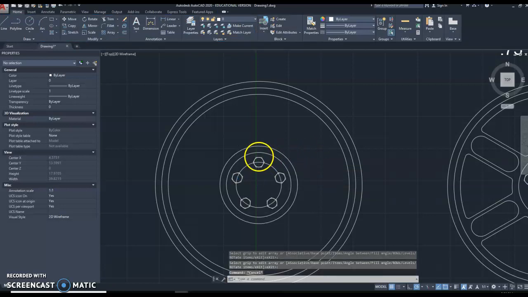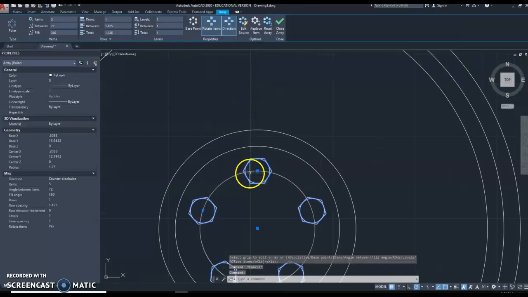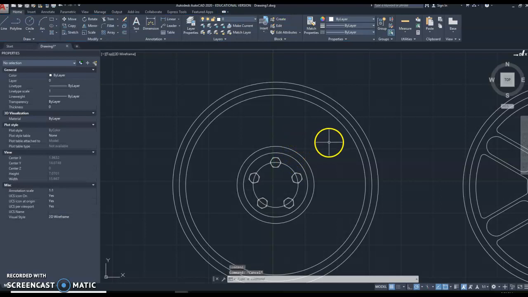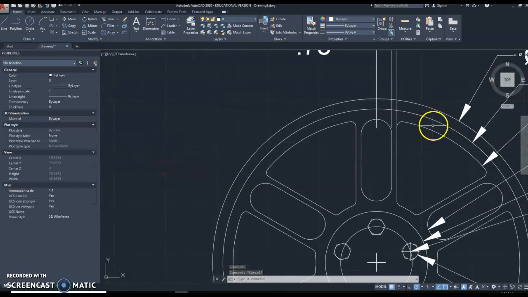Now with these bolts, it does recognize them all as one object. Later you'll learn a way to break those apart. Right now we're not going to be worried about that because we don't need to break apart that array. All right, next, we need to get some of these details in here.